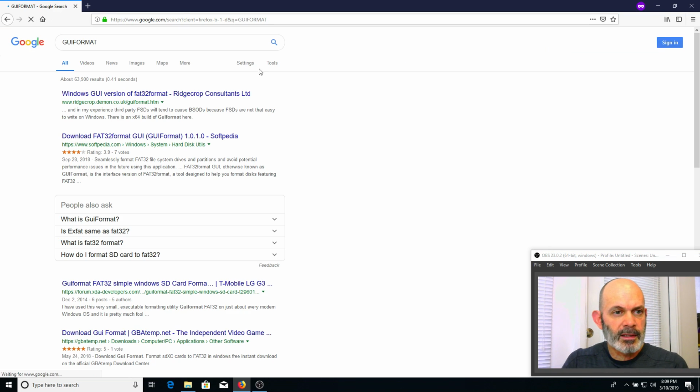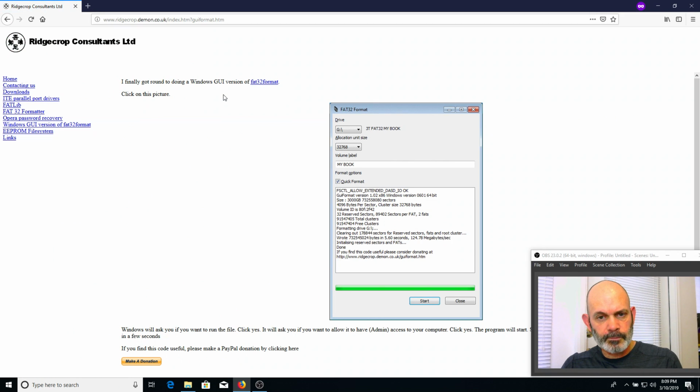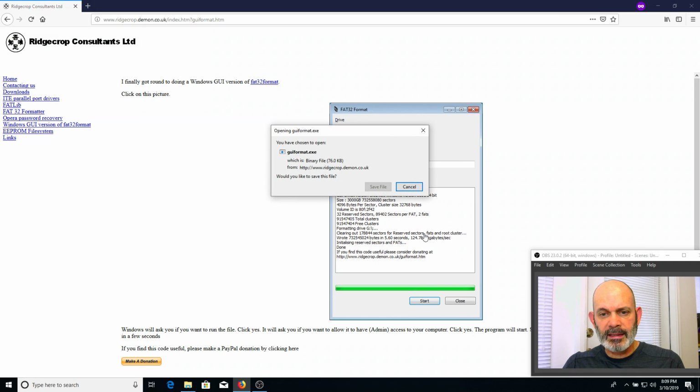I've got the caps on there, that doesn't matter. And there you go, Windows GUI version, FAT32 format, Ridgecorp Consultants. That's what we're looking for. Again, I'll put a link in the video description below. And then you see the actual program we need, which is right here. We'll click on that, and that's how you get the file to download.